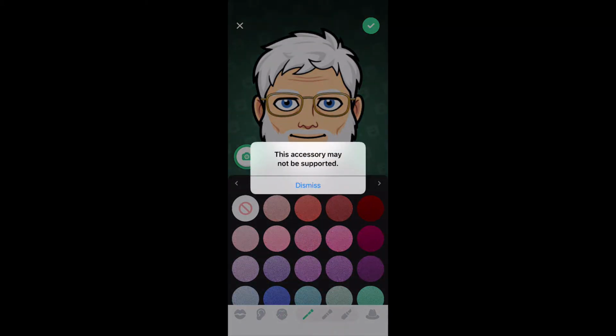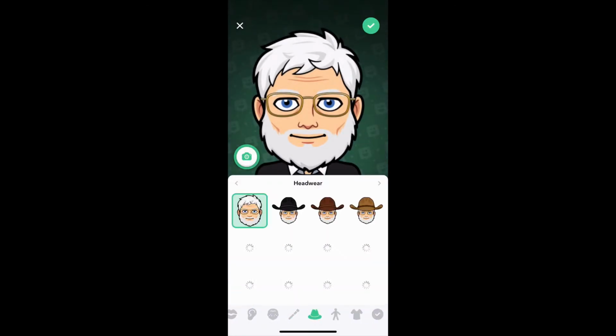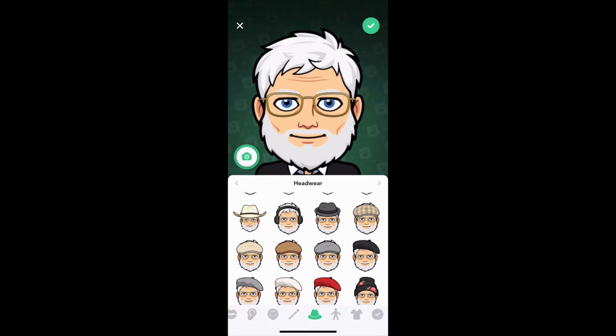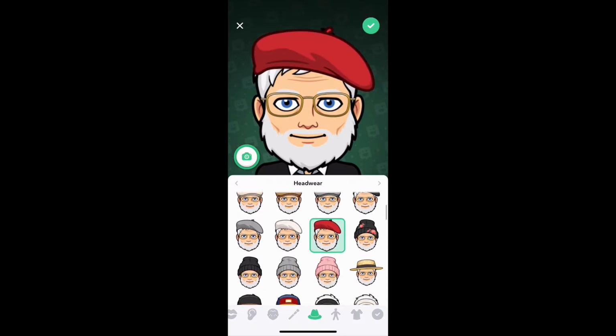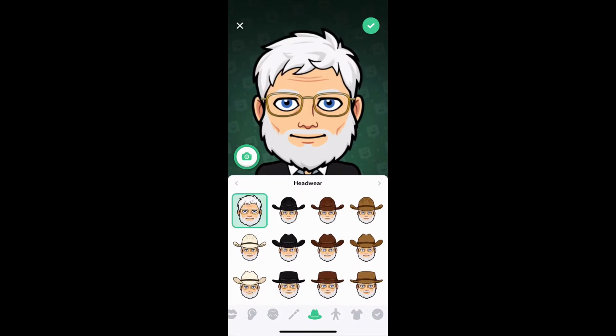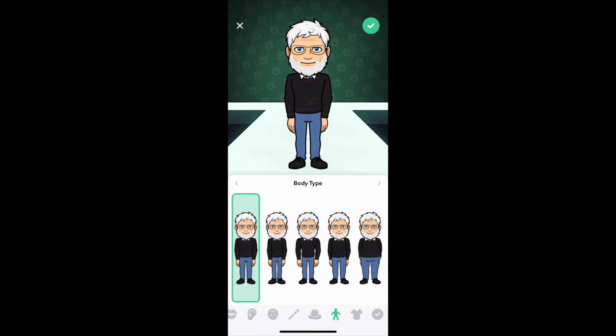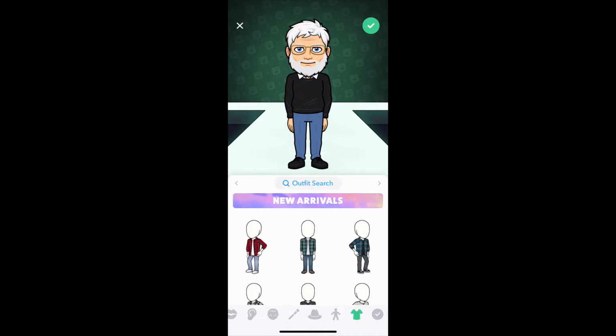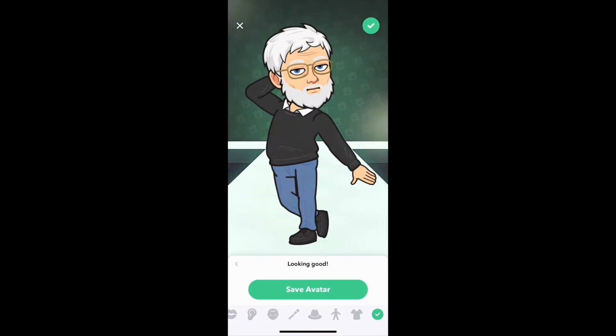I'm not going to put the eyeshadow on here. And then if you want a hat, let's say I wanted a cowboy hat, I could do a cowboy hat, or change it to one of these, or the French beret, or a red French beret. Maybe it's really cold. Whatever you want to do. I tend to just keep it nothing. Your body shape, more like that, I guess now. The next one is your clothes, and then you just hit save avatar.